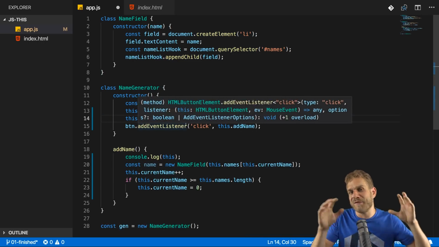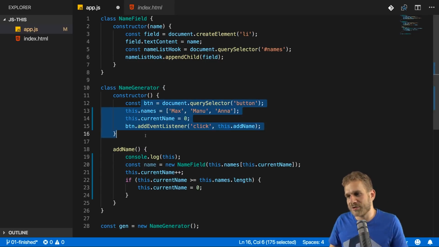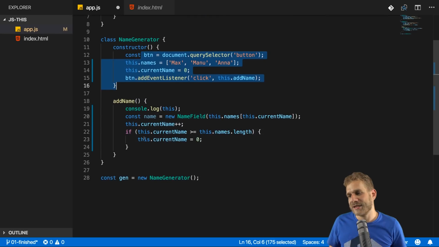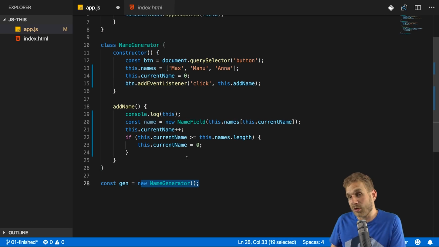In the end, it is just something you can memorize. This refers to what's executing the code. So here in the constructor, what is executing the code is simply this line, which in the end is calling the constructor. And therefore, here, we call the code.